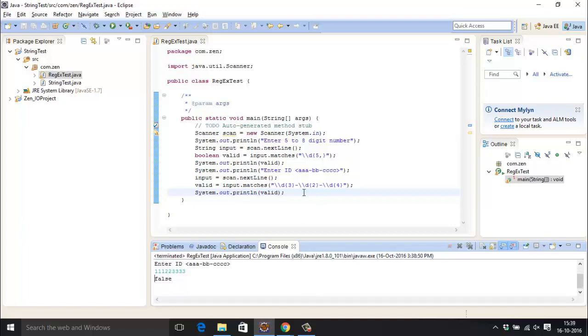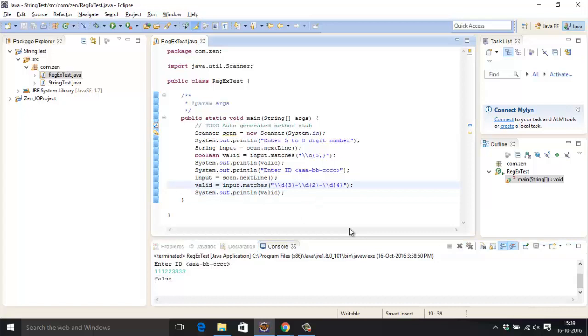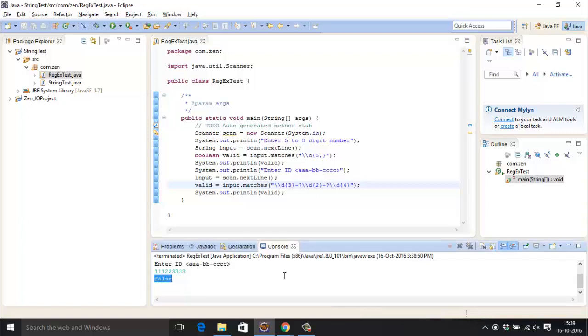Okay. Suppose the hyphen is not compulsory. Hyphen question mark. See, hyphen question mark is not compulsory. If you put it, it's okay. If you don't put it, still it's okay.